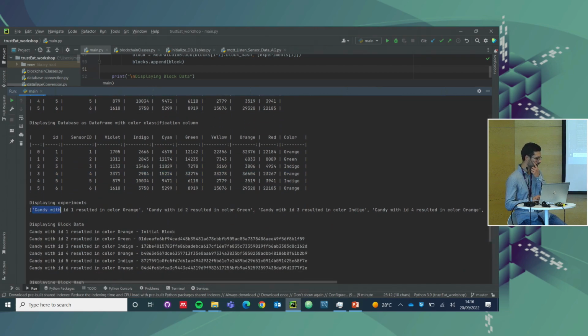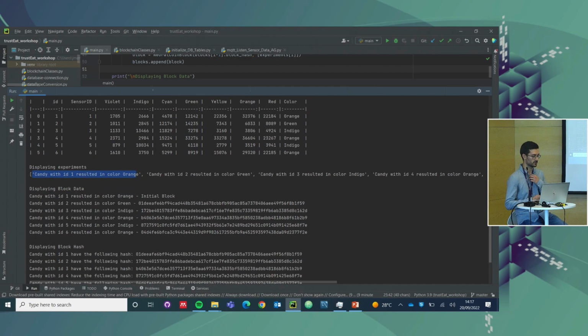Then we prepared the data to put in the blockchain, where basically we define the simple so-called transaction, and we keep the ID and the color of each candy. And then we build the blocks. So firstly, we can see each block. The initial block has only the first transaction, while the second block has already the transaction plus the previous block hash, and so on until the last experiment.